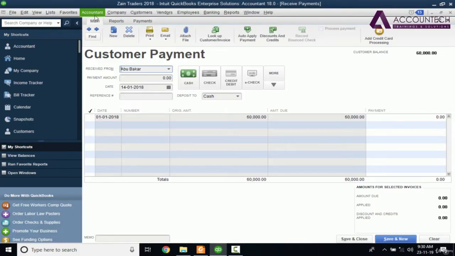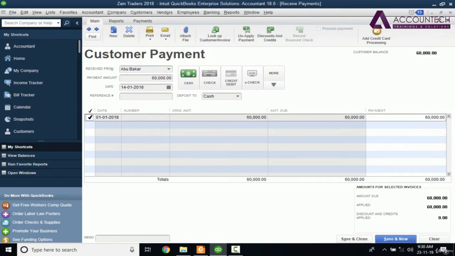Otherwise, we could have passed the journal entry bad debt debit and Abu Bakr is credit. But in that case, this invoice will still remain open. I need to close this invoice. So I'll just select Abu Bakr and I will say that I want to settle this invoice not against cash but against discount. I'll give 100% discount.